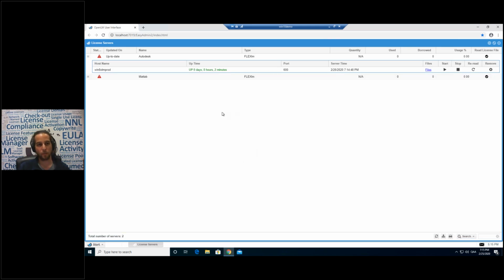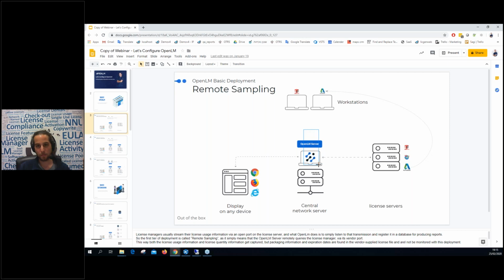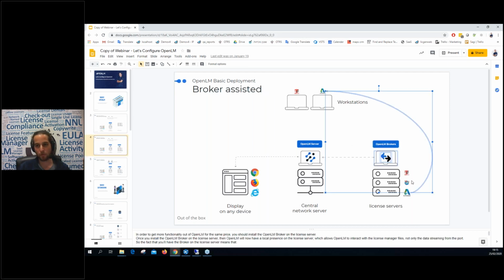Now this, as I said, will take a while to configure. What I would like to do now is go and set up the agent. So wait, let's back up. What did we do? Basically, first we installed OpenLM Server and connected it to the license server remotely. We saw that we are losing out on a lot of information, so we installed the broker on the license server. But now we want more information. Okay, we got the server, we got the broker, nice.